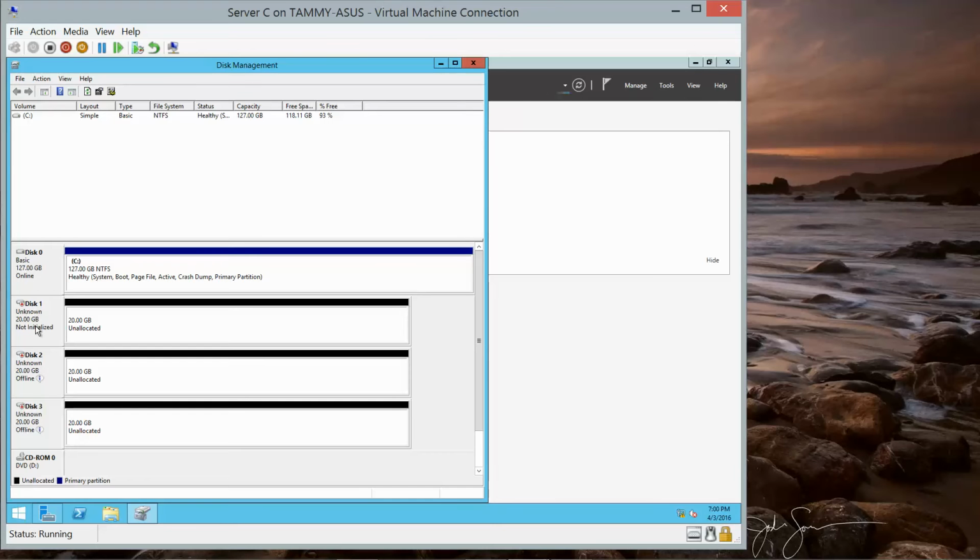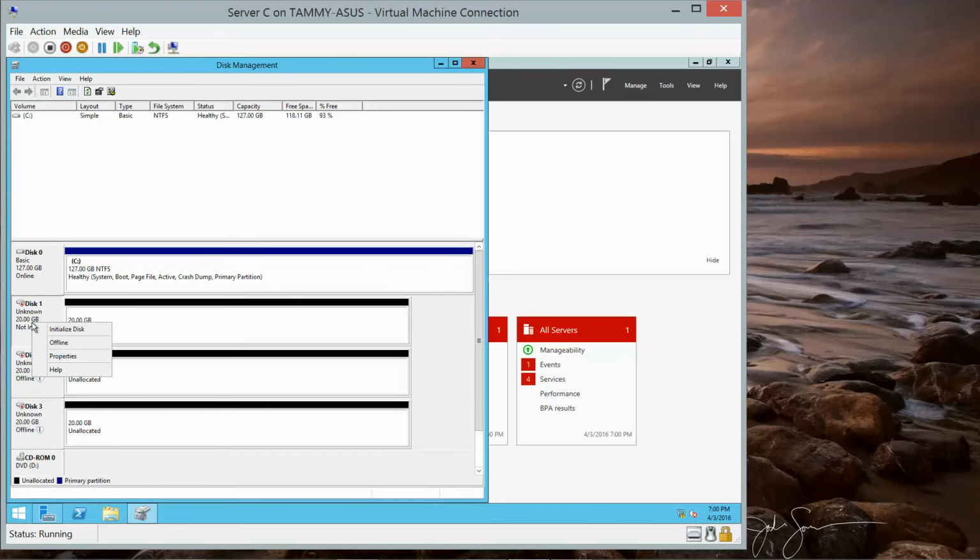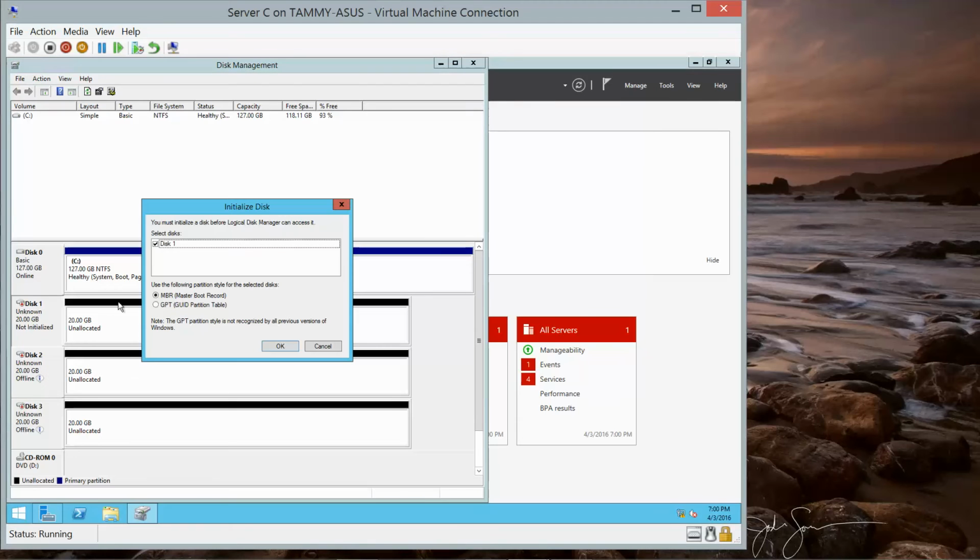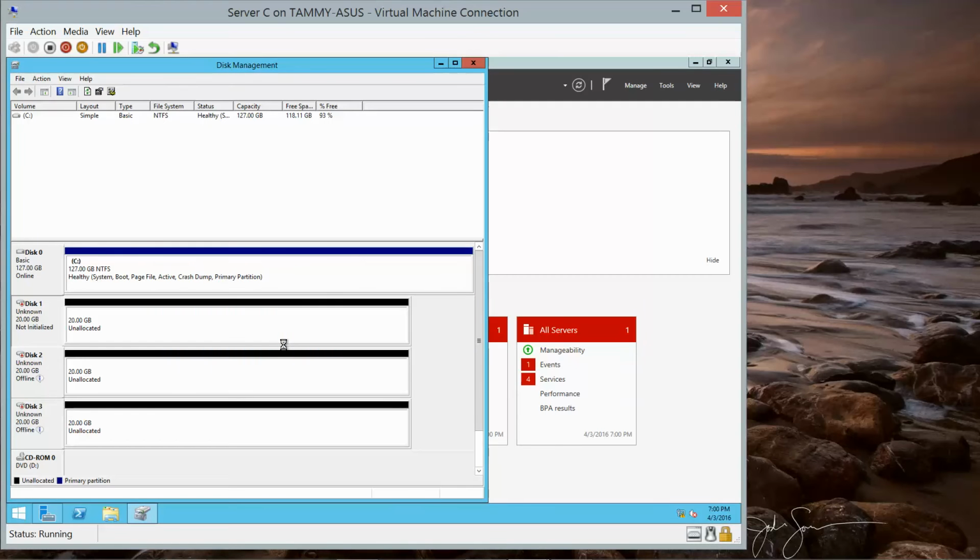And now it says it's not initialized. So now we want to initialize it. And we'll go ahead and click on OK. So now it's initialized and online, but still unallocated.